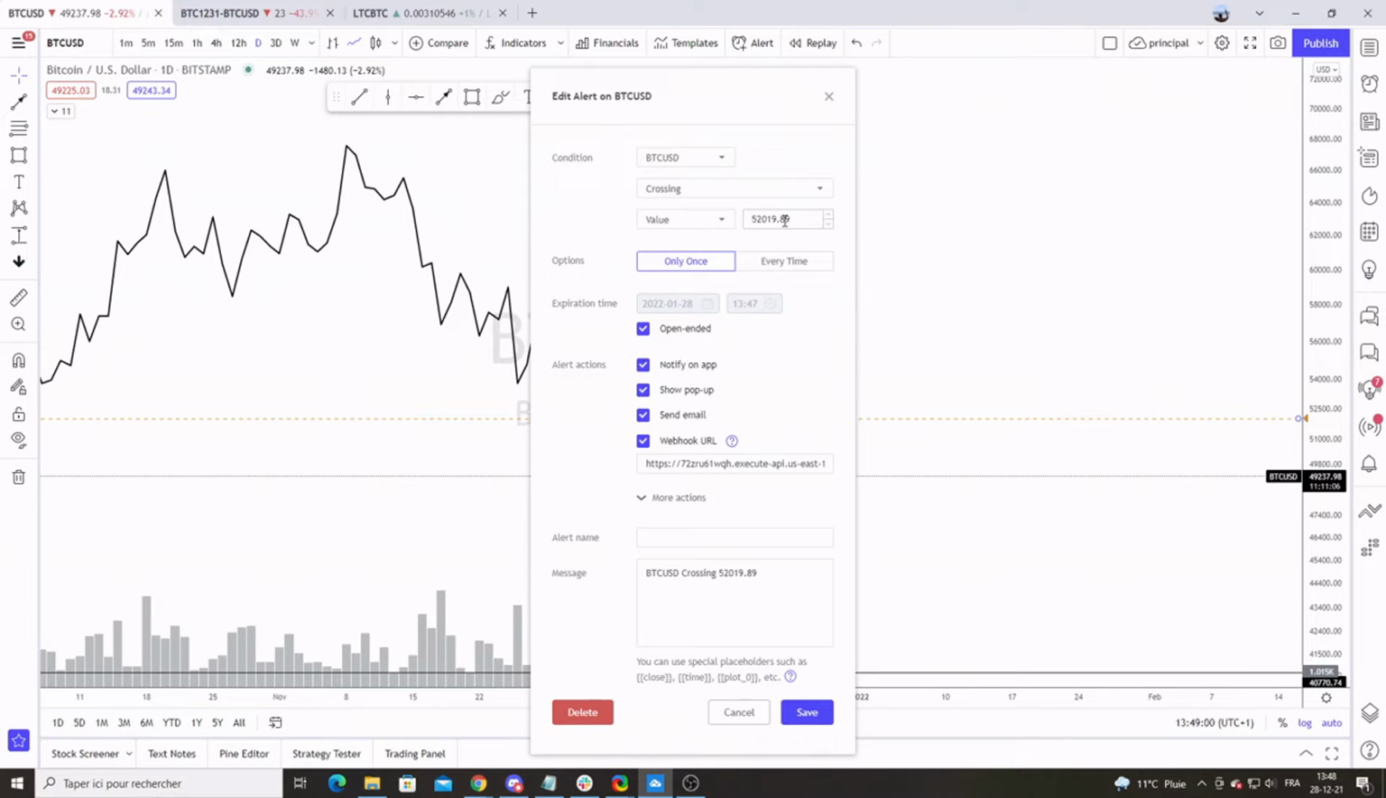You can change the price here. So I will put 52K. And you have options to get alerted only once. So your alert will be triggered once and then it disappears. Or every time. If you click on every time, each time the price is crossing 52K, you will be alerted.